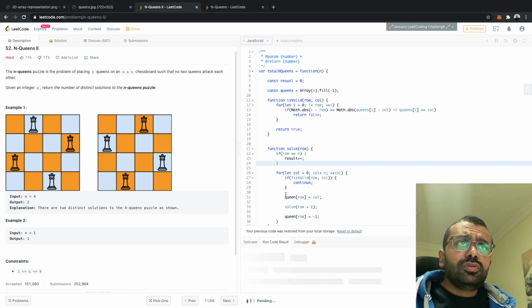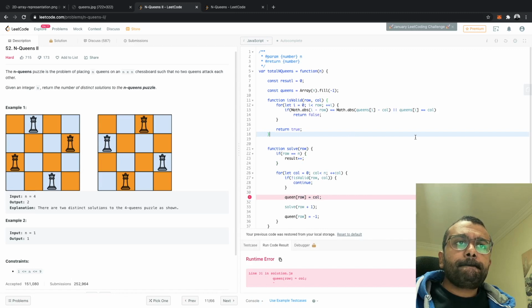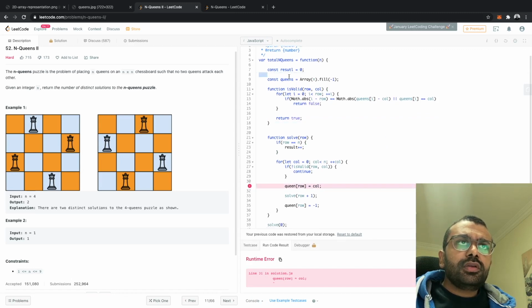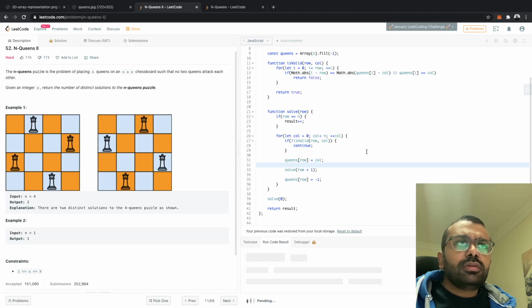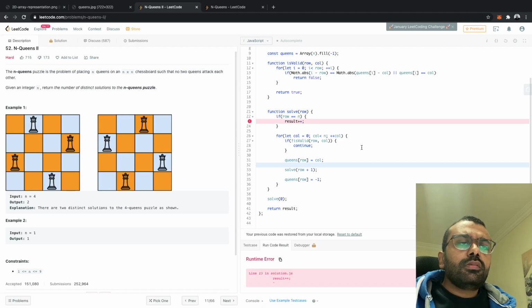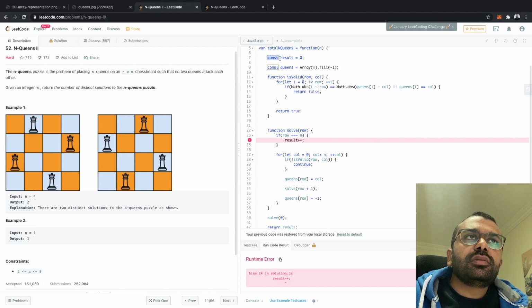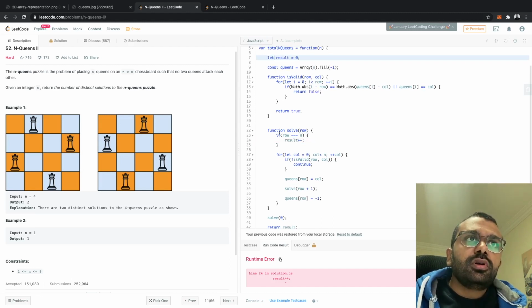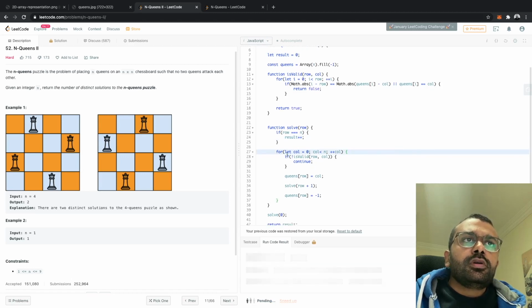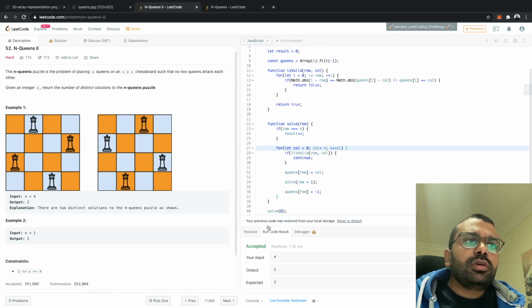Let's run this code one more time. It's called queens, not queen. Here is a typo, actually. We defined the result as a constant, and it should be let, not a constant, because we increment it. So this is the issue. Okay, it's working fine.